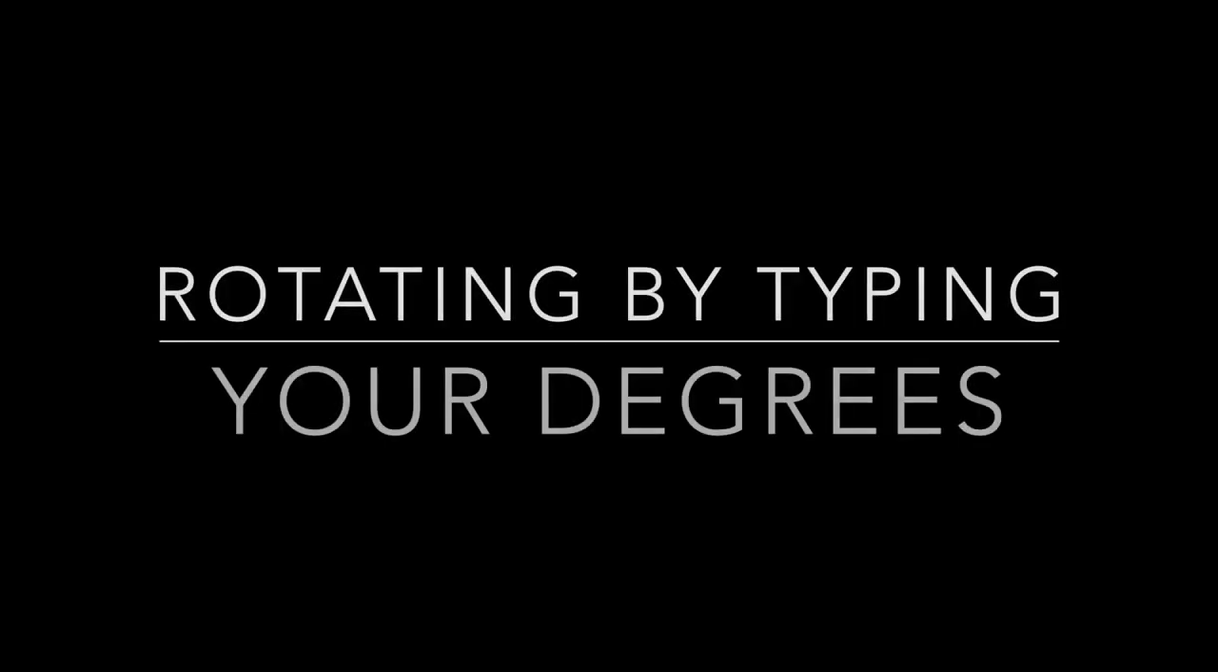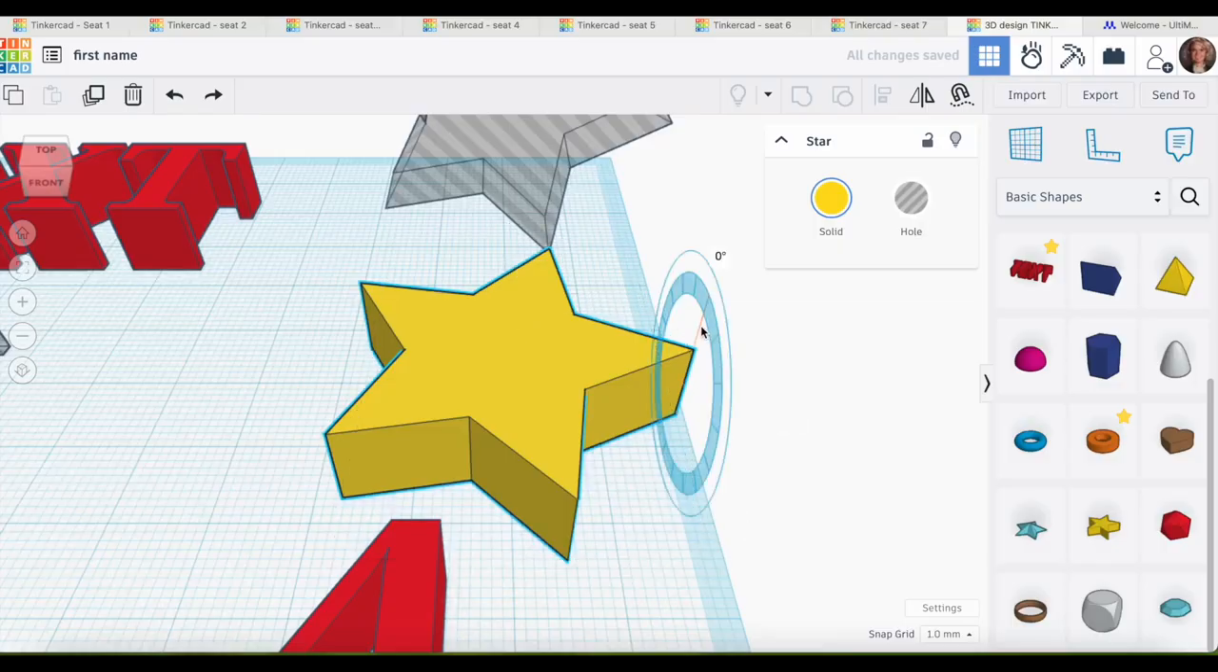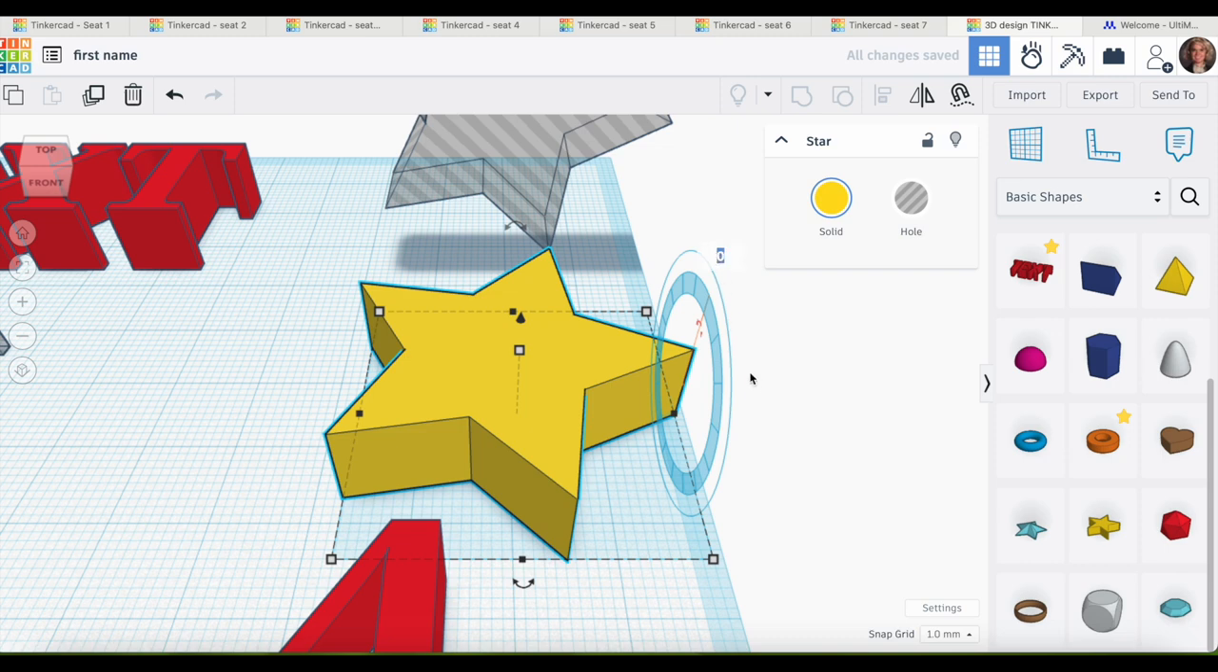Please click on the rotating arrow on the right arm of the star. When you click on this arrow, it will flash. Then click on the number 0. It should be in a blue box.